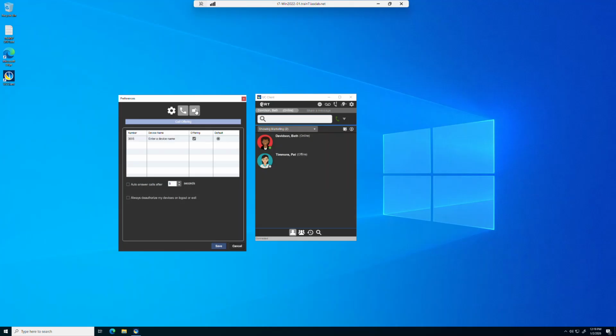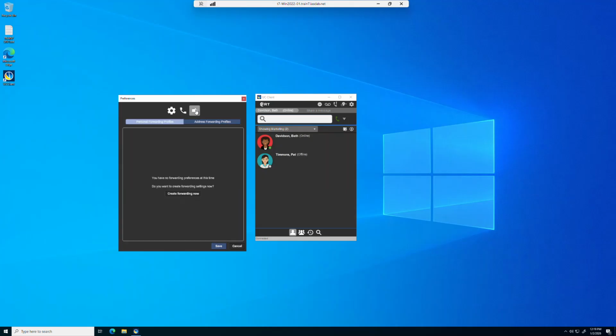And finally, we have a forwarding setting, which is very interesting because when we have just the terminal, the only forwarding that can be done is through an access code. And the only thing is to specify a specific destination for the forwarding.